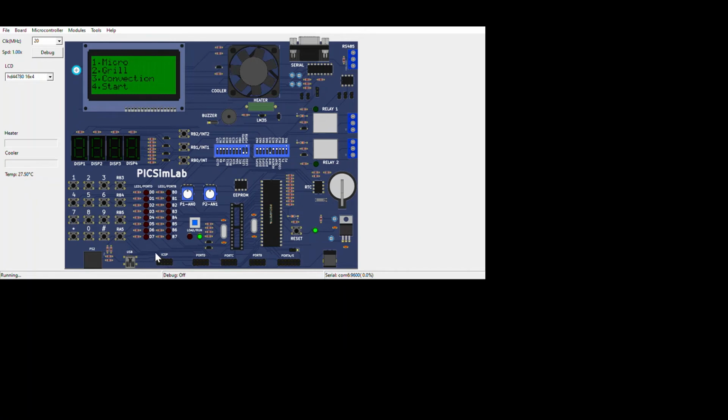Now, if we click on 3, we will enter the convection mode. In the convection mode, we need to set the temperature. Here, I will give a temperature of 100 degrees. Now, I will click on hash to enter the timer. After setting the temperature and clicking on hash, we will enter the default timer which is mentioned in the code.